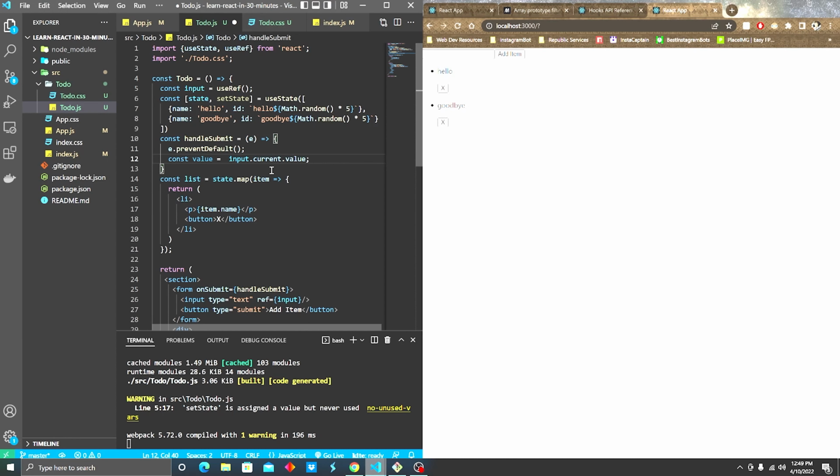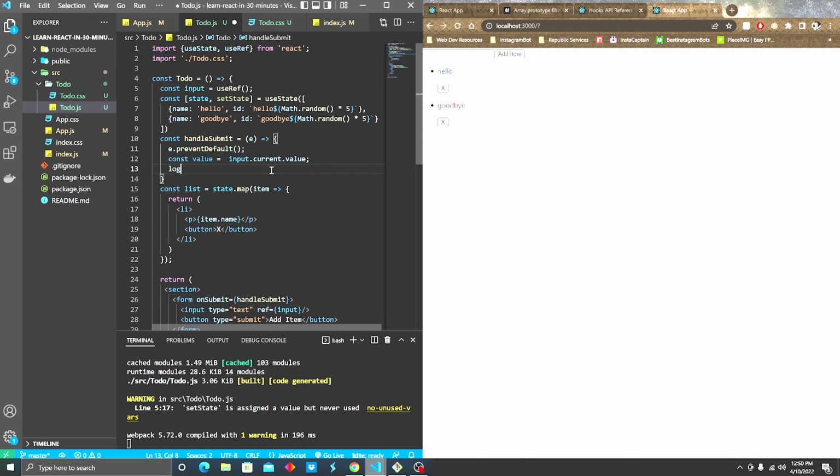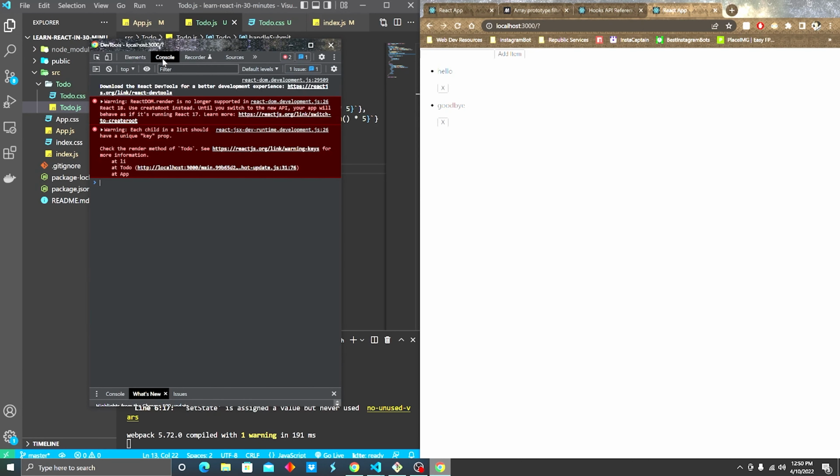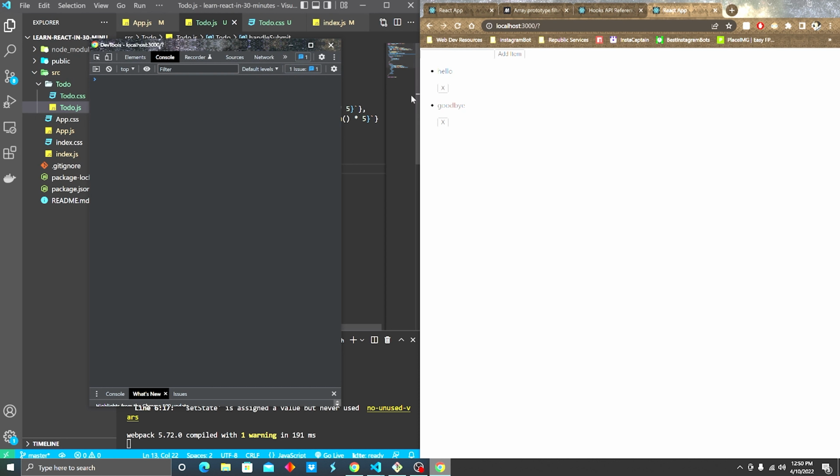Understanding the useRef hook in React has really helped me in my professional world not have to use event.target.value or document.querySelector. It's a really nice way to stay within the React framework and what they give you. So now actually, if we console log value, we can open up our inspect tool, go over to console, ignore all those warnings. But now if I say hello and I hit enter, we can see it printed out right there in the console.